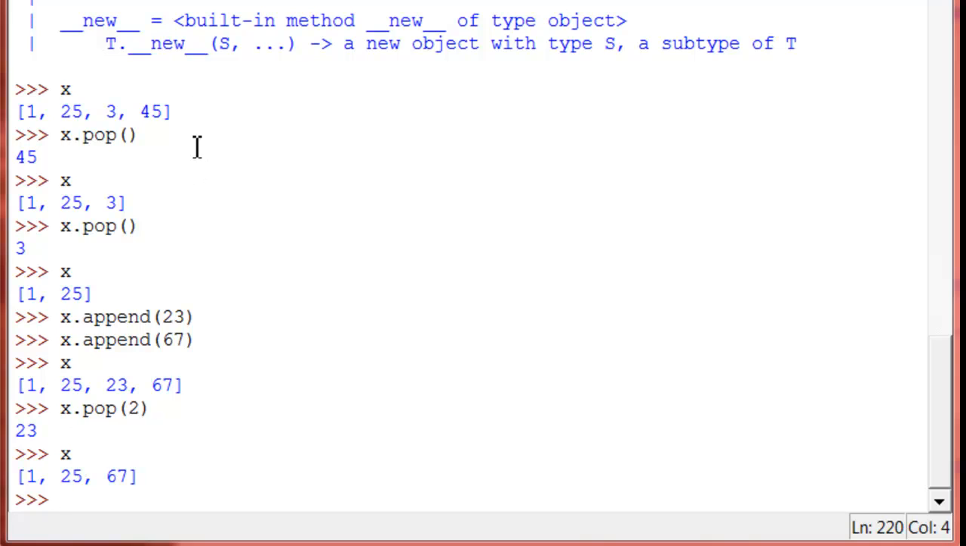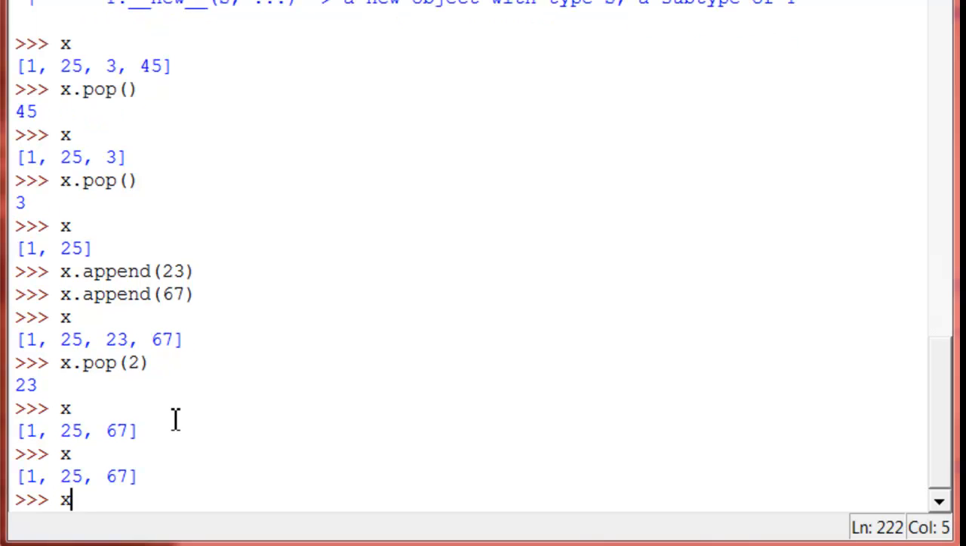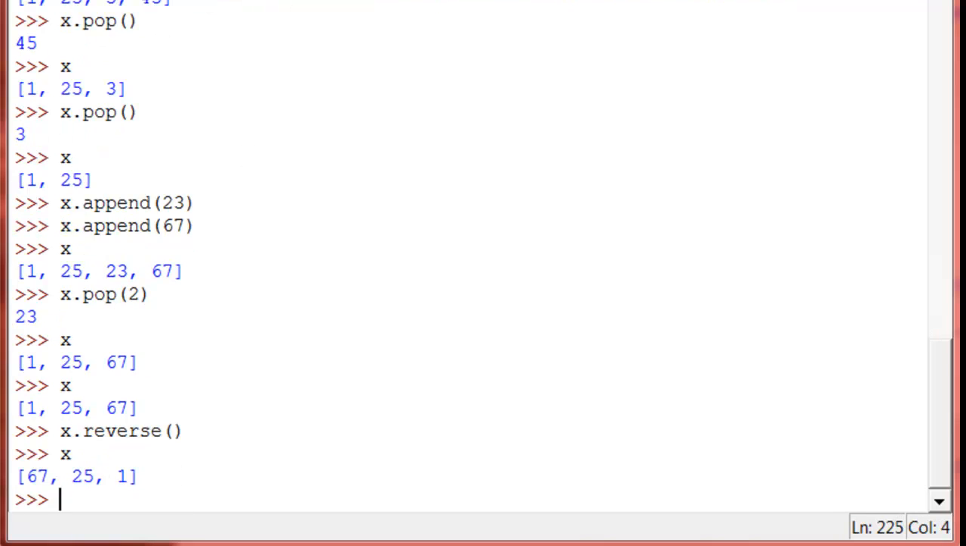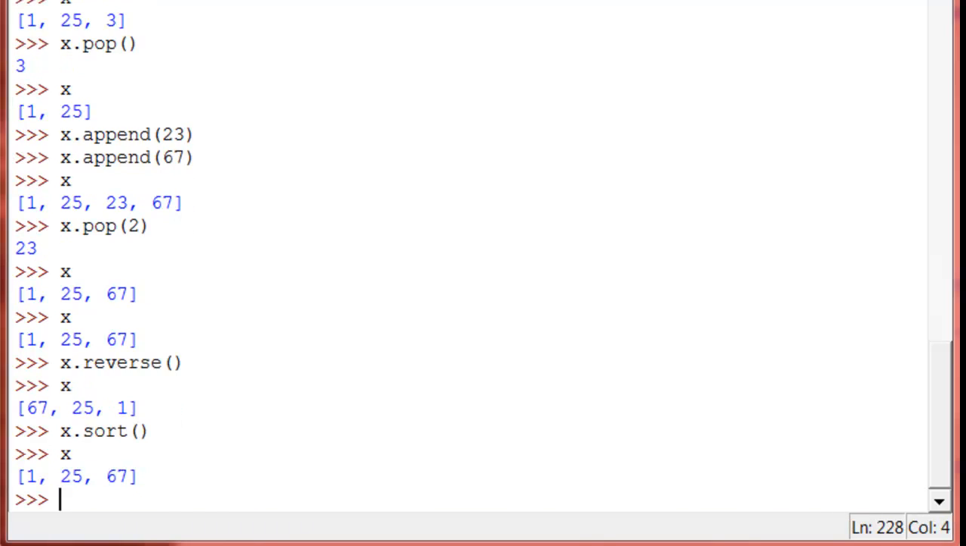The other method I want to explain is the sorting method. It's not really the best example to use with x there because x is already sorted. So I'm going to use the reverse method first. As you can see here, it reverses the elements in the list. So I reverse the elements in the list. Now I have 67, 25, and 1. And now is a good opportunity to sort the list. Now we sort the list. We can see that we put the list in ascending order here.